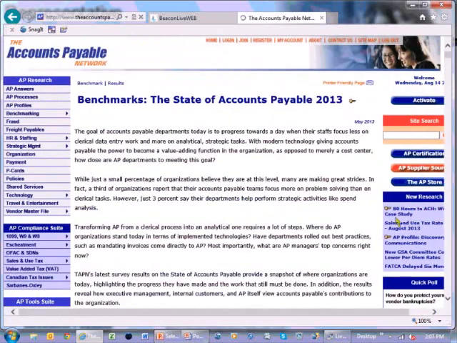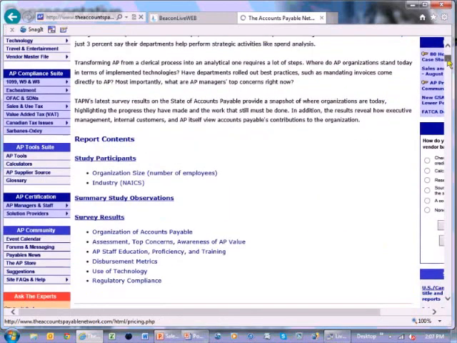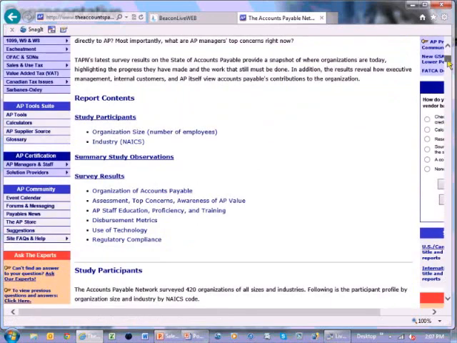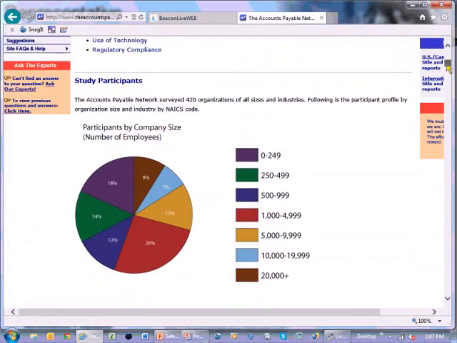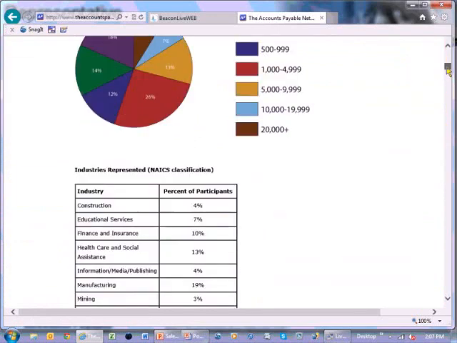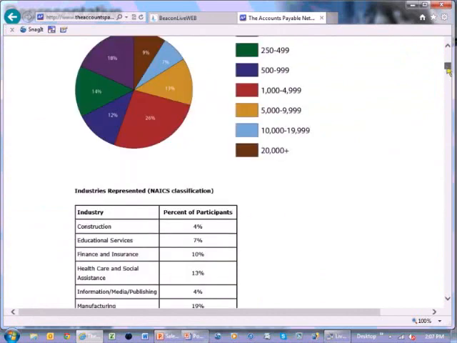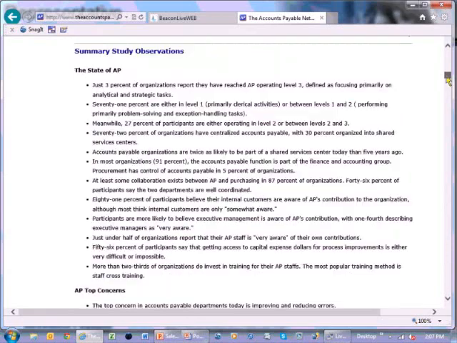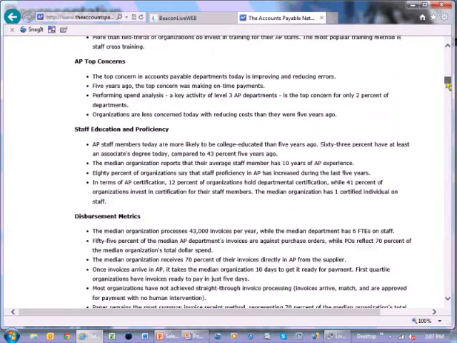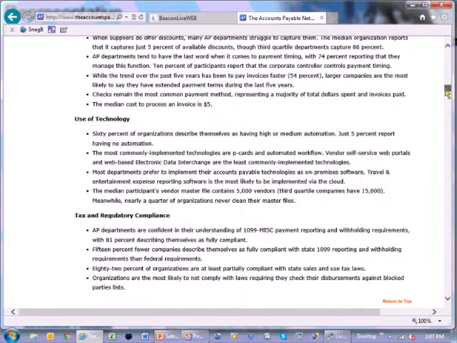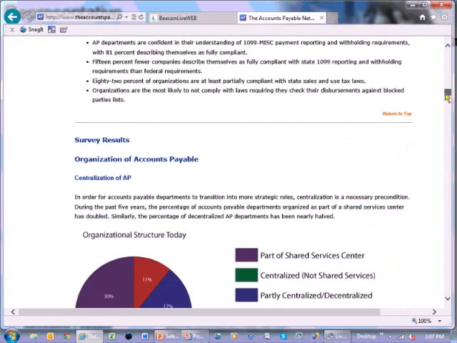I'm going to open up the first one, the state of accounts payable, just to give you a feel for what's here. We always start out with the report contents at the top there listed for you, and you can jump to any area. Then in this particular study, as in others, we give you the participants by company size, by number of employees, by industries represented below that. Summary study observations always gives you additional pointers in addition to the data that's been collected. And then in this particular study, it starts to break down what's represented here.